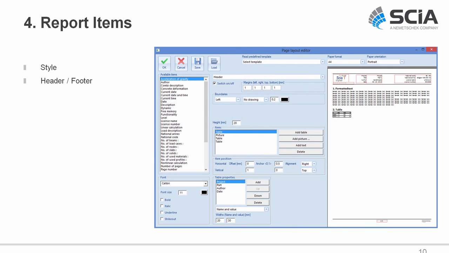Header footer is a predefined report item which can change layout of pages following this report item. It uses project data from the project, so it can display the same properties which are displayed in the table of project data.